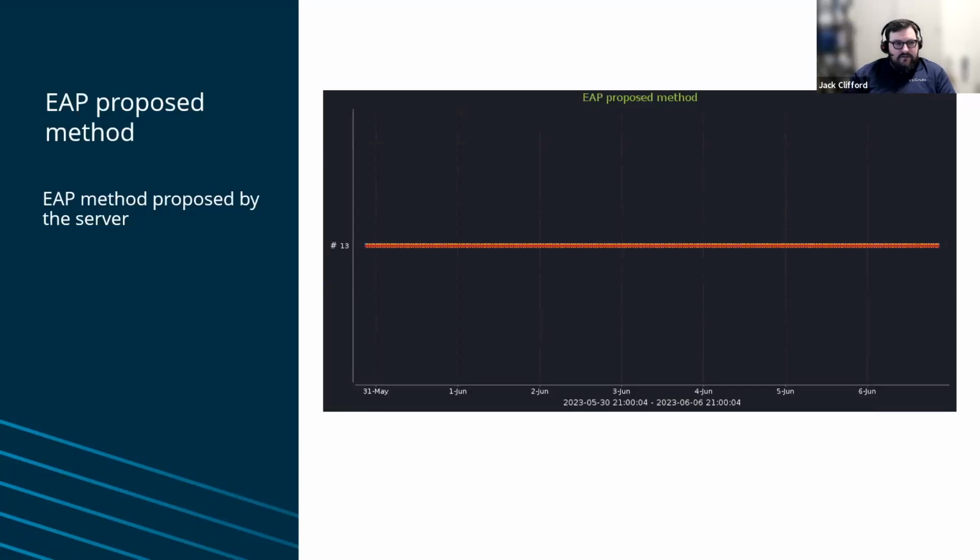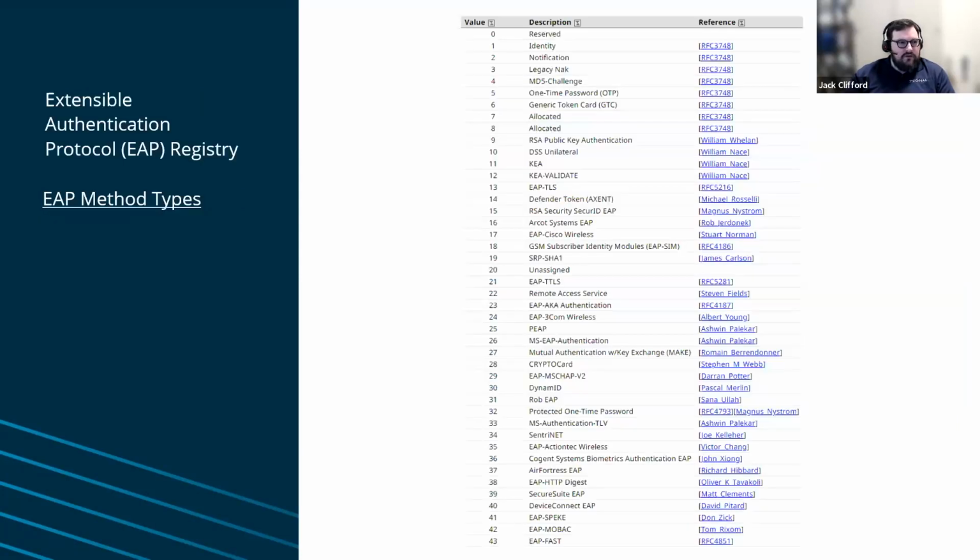Another thing that's nice to see is validating that the correct EAP method is being proposed and being used by the client. So there's, again, another chart for you to look at. So all the different EAP methods have a specific number that's associated to them. So here's the EAP method types. And then number 13 is EAP-TLS.